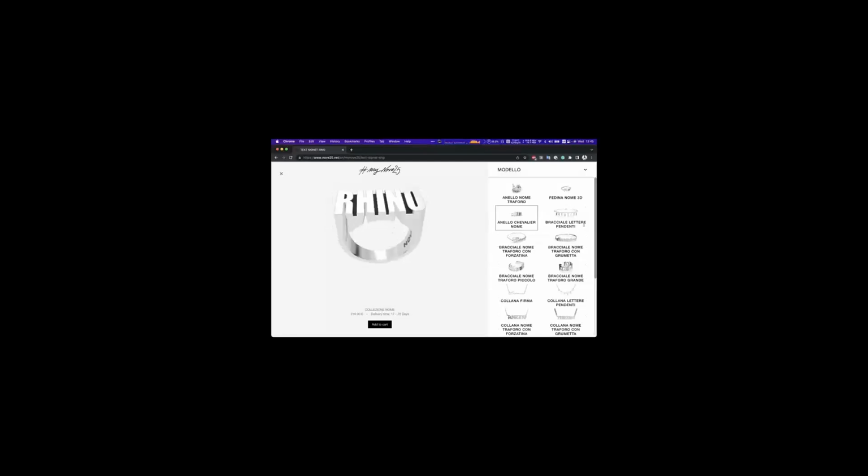I can change, instead of a ring, I can go for a necklace, for example. I'm not sure if it's going to save the text. Hopefully it saves the text. There you go. Yeah, Rhino right there, right? So all of this is possible in a few seconds because of Grasshopper.